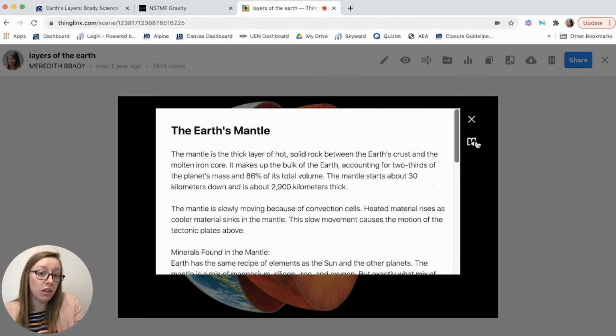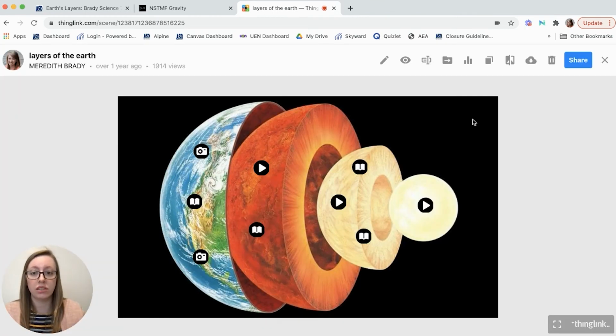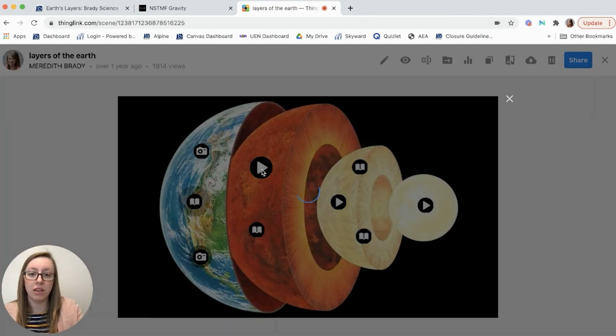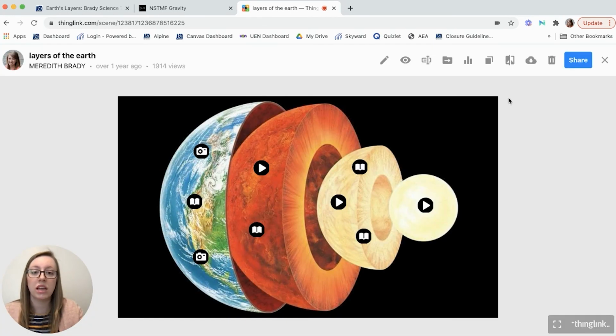I really love, too, for my students who are maybe at a lower level, there's an immersive reader button. They can click here, and with headphones, it will read aloud to them and highlight the words as it reads them. So it's a really good practice for English language learners or students with reading disabilities. And you can also embed videos so the students can watch.